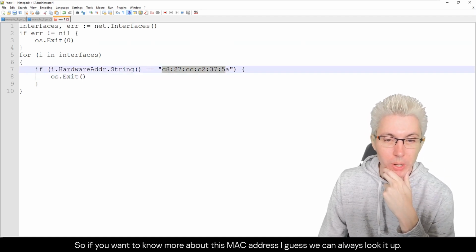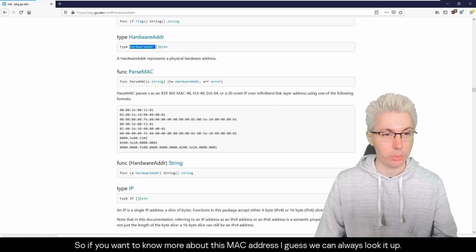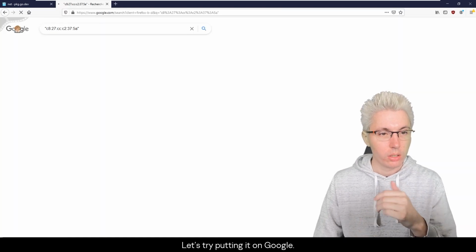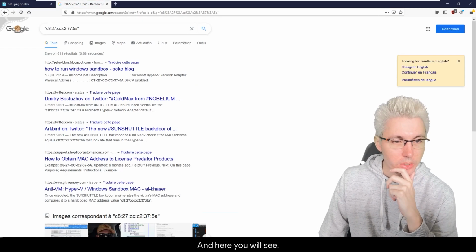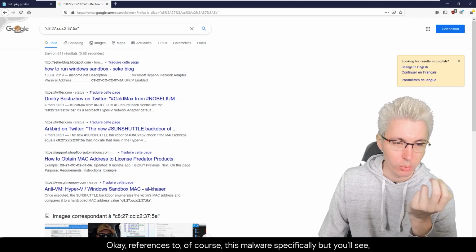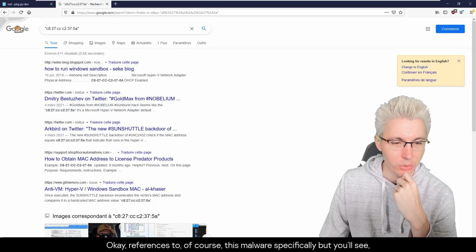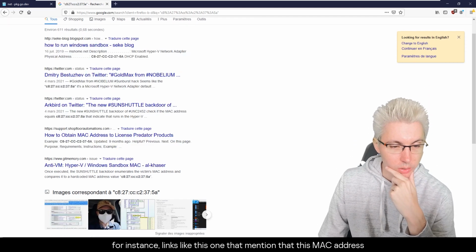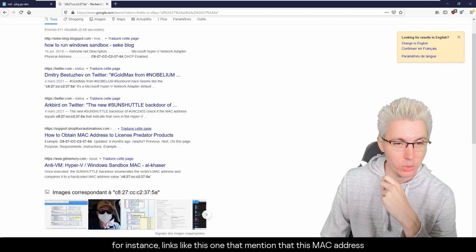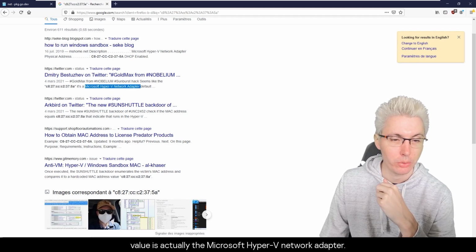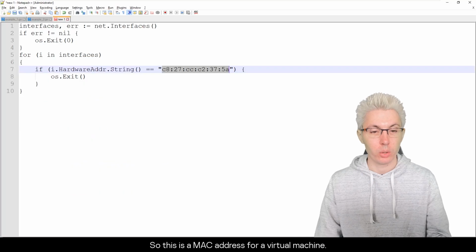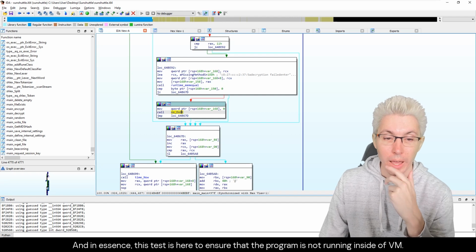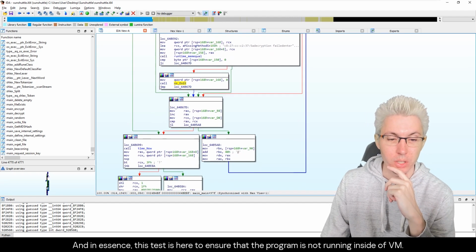So if you want to know more about this MAC address, I guess we can always look it up. Well, let's try putting it on Google. And here you will see references to, of course, this malware specifically, but you'll see, for instance, links like this one that mention that this MAC address value is actually the Microsoft Hyper-V network adapter. So this is a MAC address for a virtual machine, and in essence, this test is here to ensure that the program is not running inside a VM.